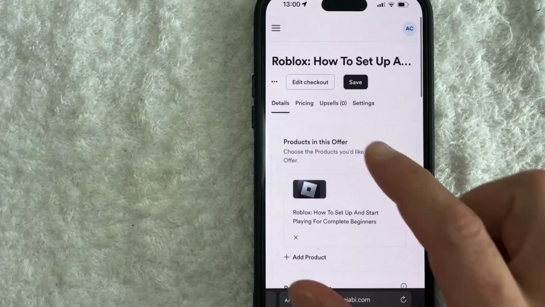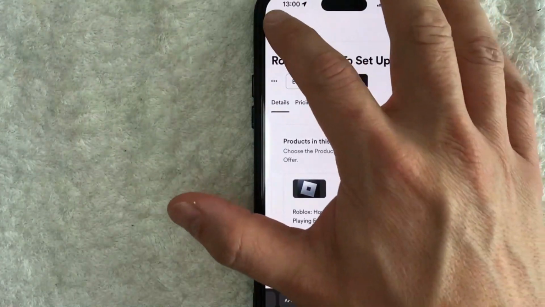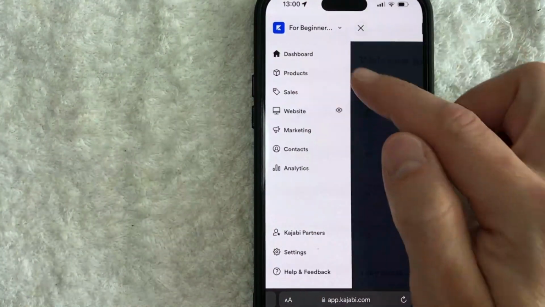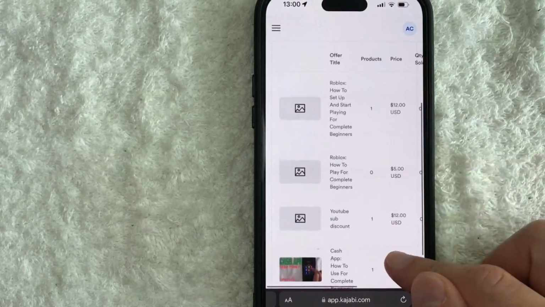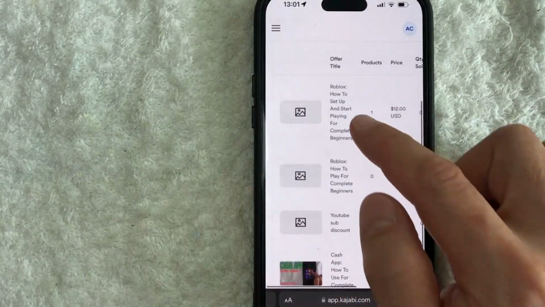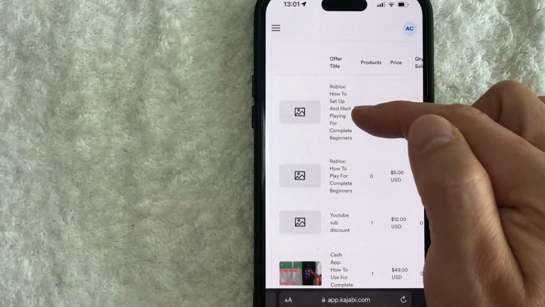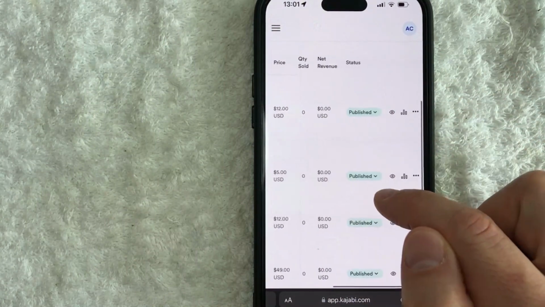Now, if you're having trouble finding where the offers are, it's going to be here on this hamburger menu, and then on the hamburger menu, click on sales, and then here is where you're going to see all of the different offers, and you can go ahead and edit those. This is the one we just set up right now, Roblox, how to set up and start playing for complete beginners. So that's pretty easy.